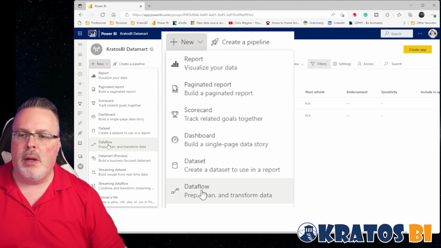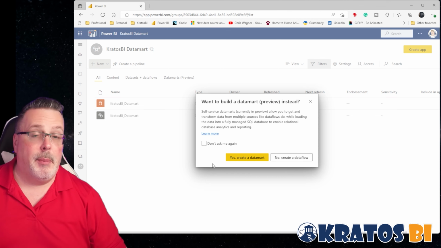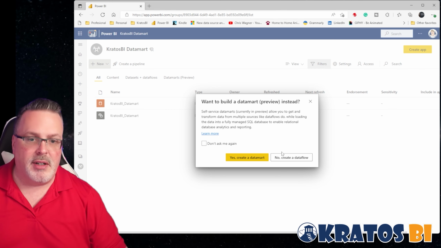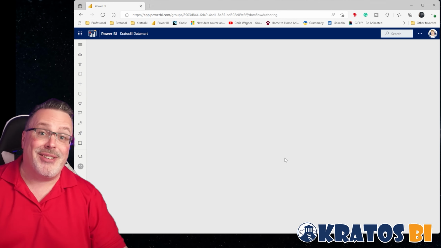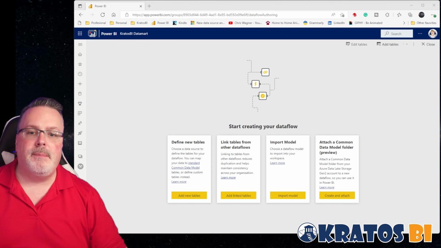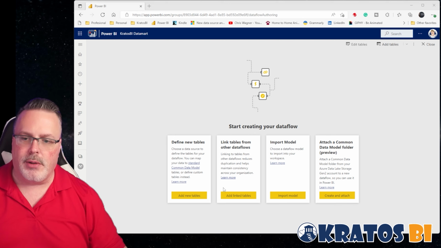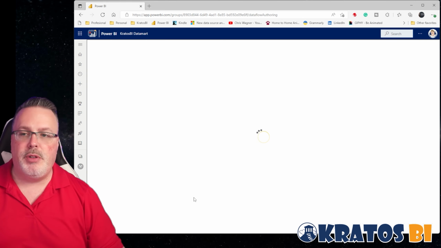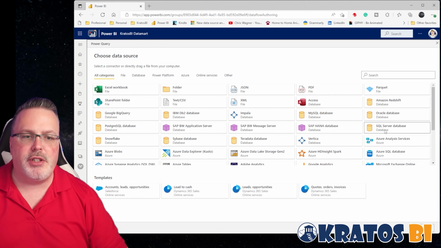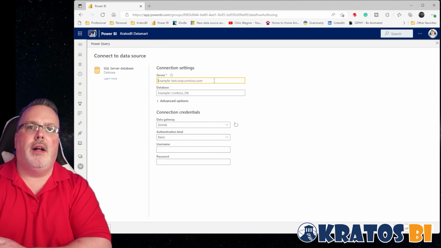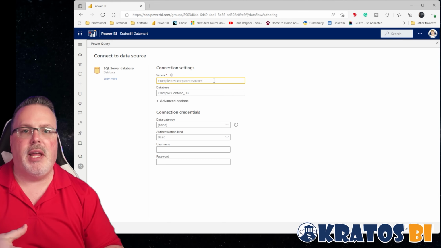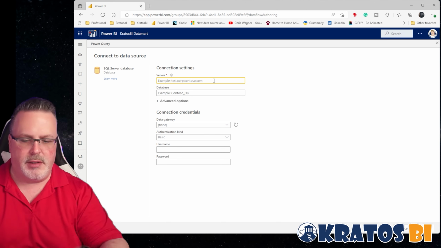I'm going to go to new data flow. Boy, they're super excited about this. Do you want to build a Datamart? No, I just want to create a data flow. I already created my data. You can have multiple Datamarts in any given workspace, but you should only have one. They're going to add some new tables. Again, best practice here is you want to have one data flow for every single table. Then if you need to do refreshes, it's simple enough.